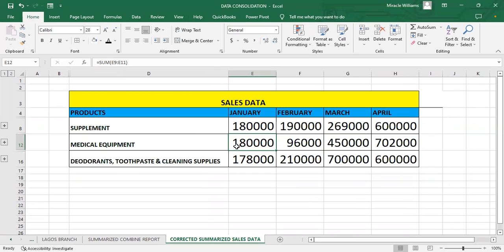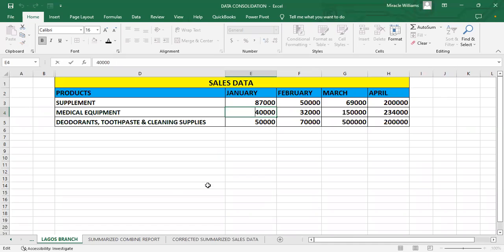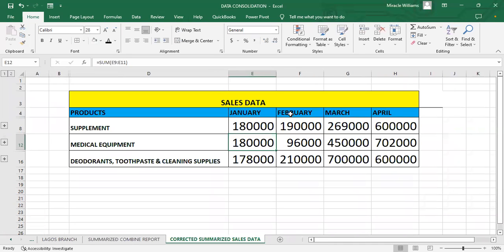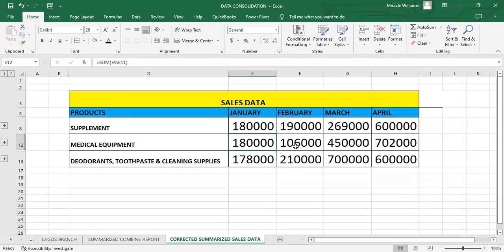In the same way, if we say medical equipment is showing 180,000, let's say for Lagos we made an adjustment. It's not 40,000 for Lagos, or let's go to the month of February, it's not supposed to be 96,000 due to the Lagos branch. What the Lagos branch made was 42,000. So we're expecting that we're not going to see that 96,000.